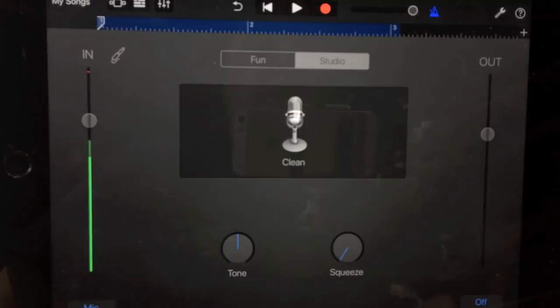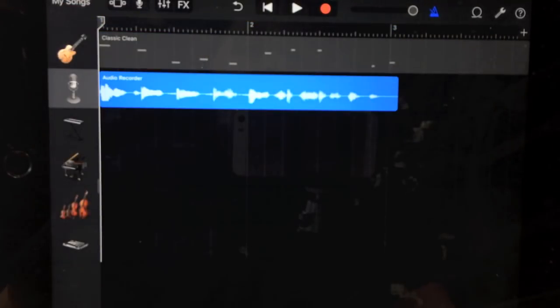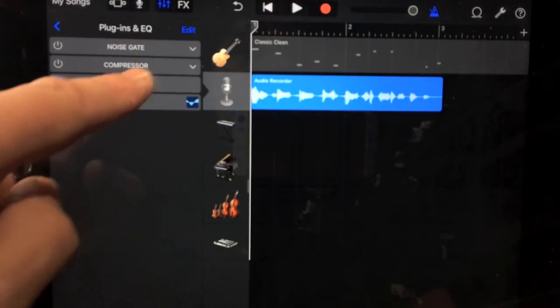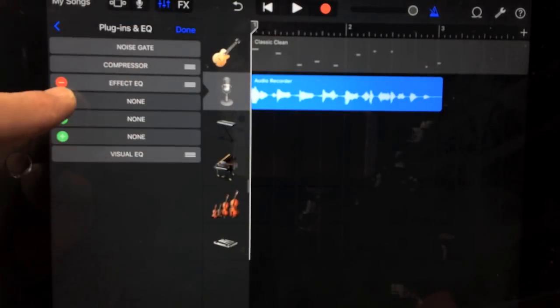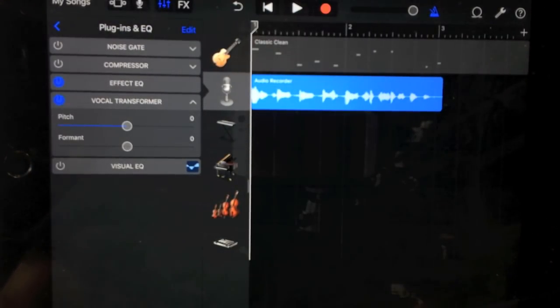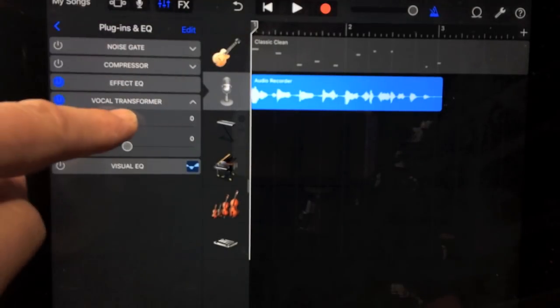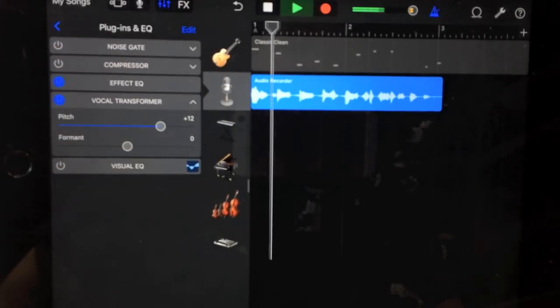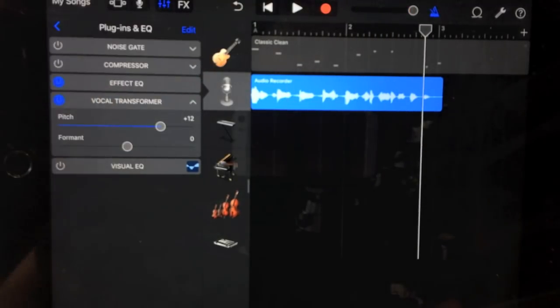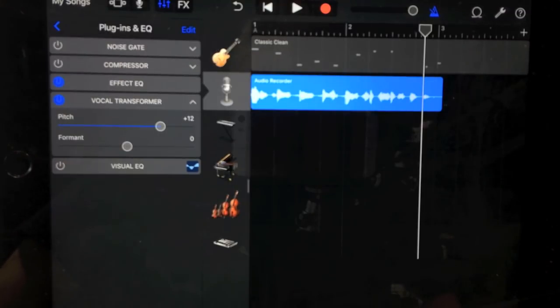But when you go back to your window and you can see that the audio file has been recorded, we can go to Effects, Plugins and EQ, Edit, and find our vocal transformer. This allows you to set the pitch or the formants, and I've made a video about that as well. So if I set the pitch higher, 1, 2, 3, 4, 5, 6, 7, 8, I sound like I did when I was about 9.